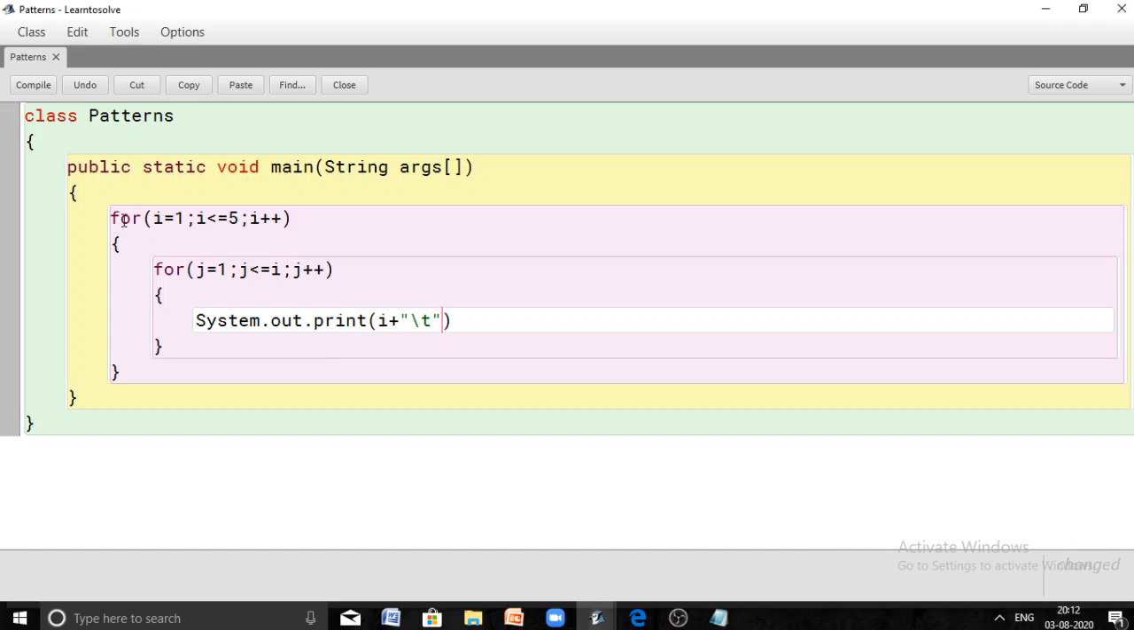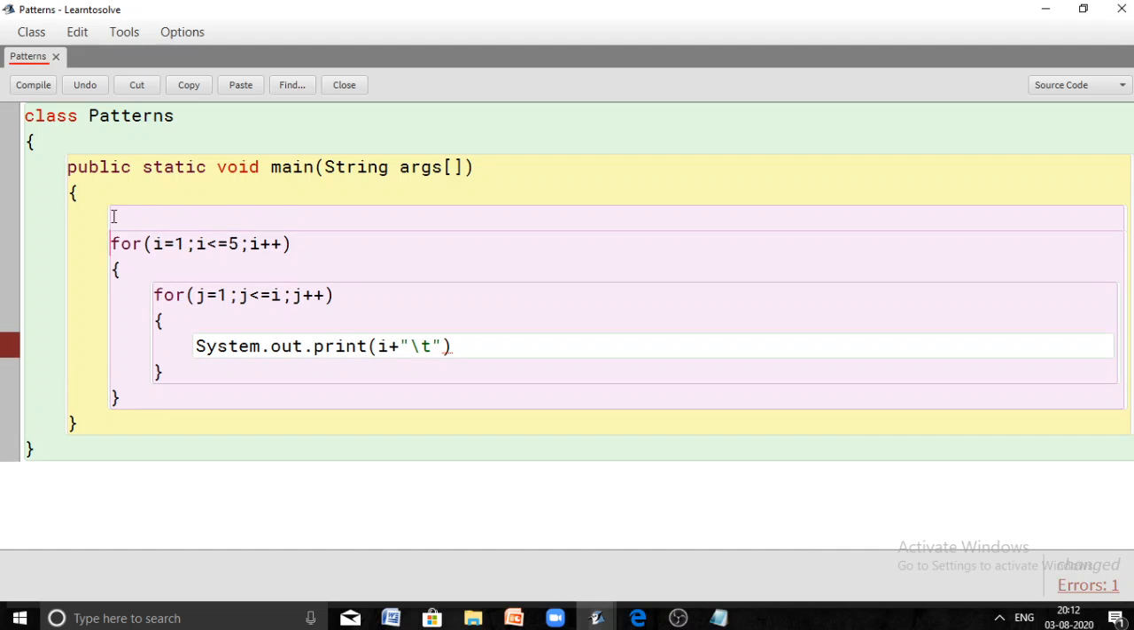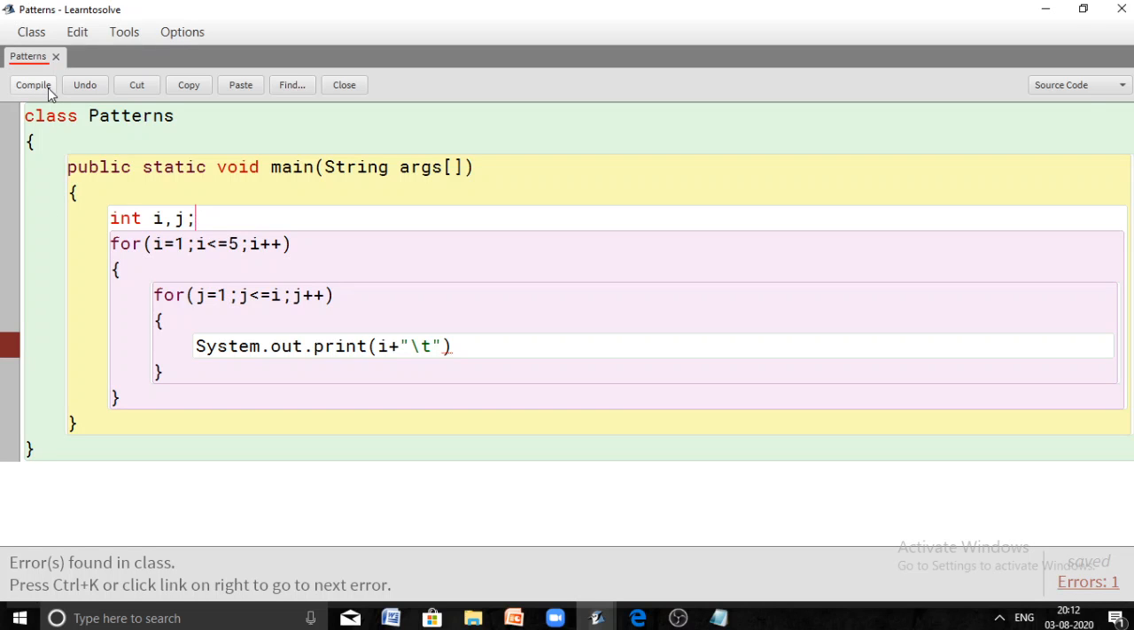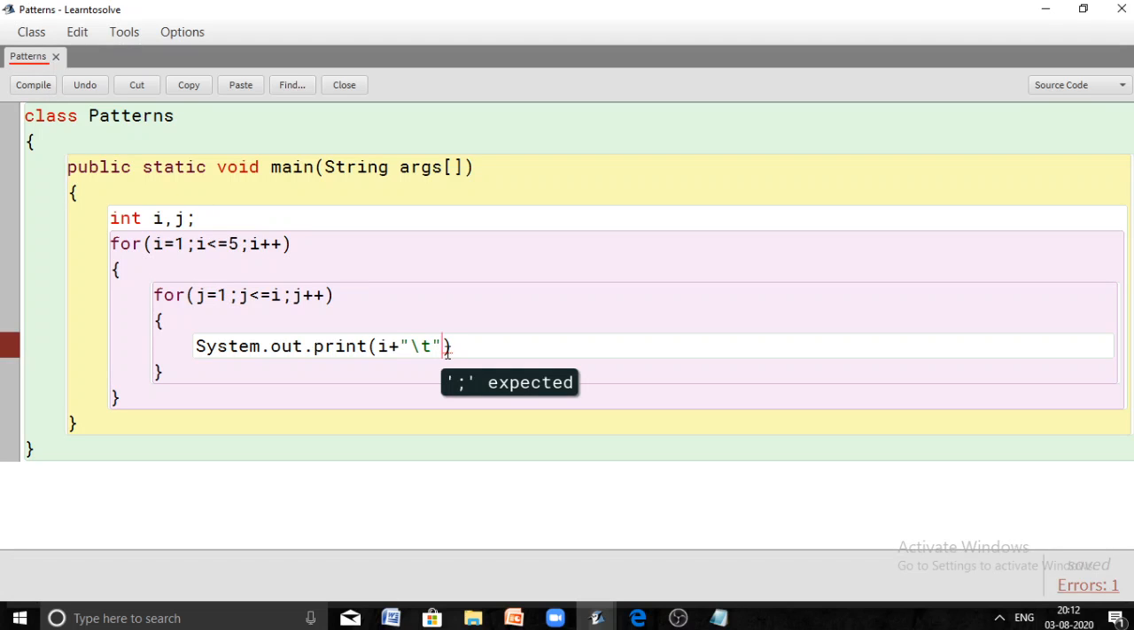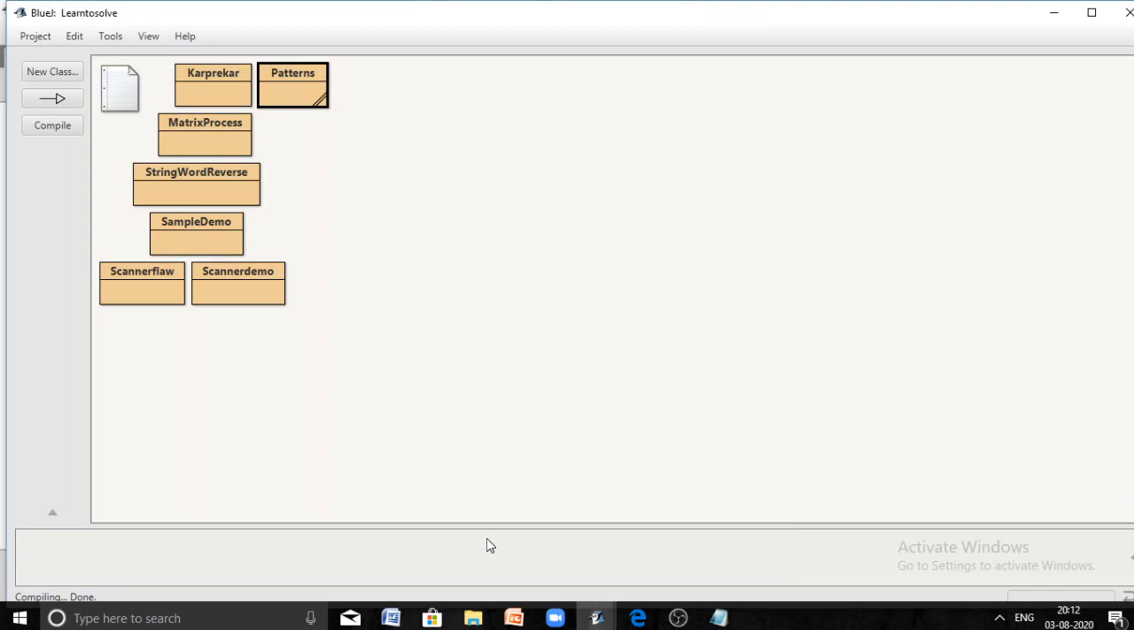So now i is not declared, and j is also not declared, so let us declare them. So int i, j, right? Now let's compile and run the program. Yes, one more problem is there. What is that? Semicolon is missing, right? Yes. So now again compile. Now there is no syntax error. So we expect a particular pattern in our output screen. Let us check whether this program is working properly or not.